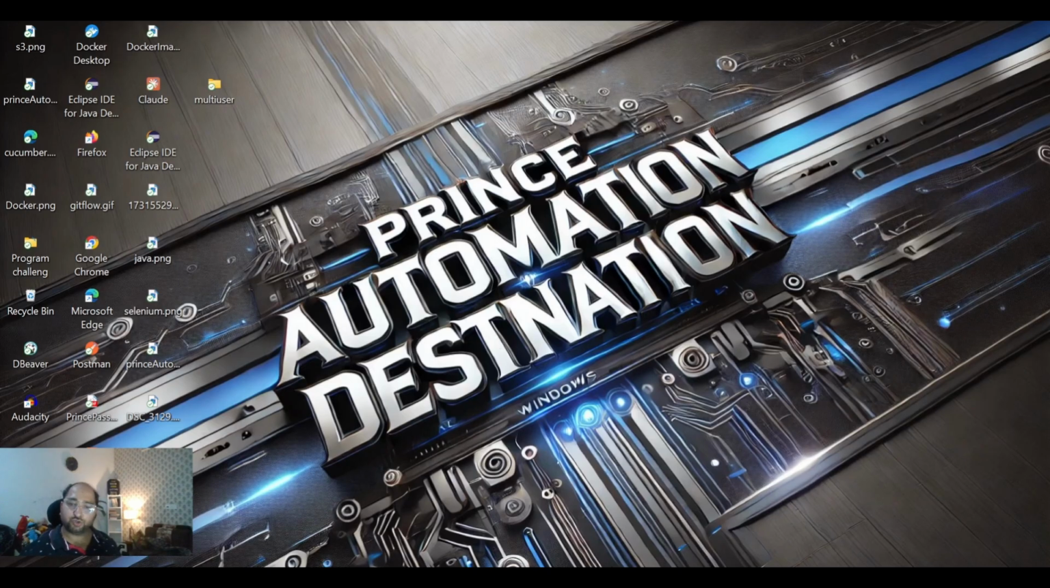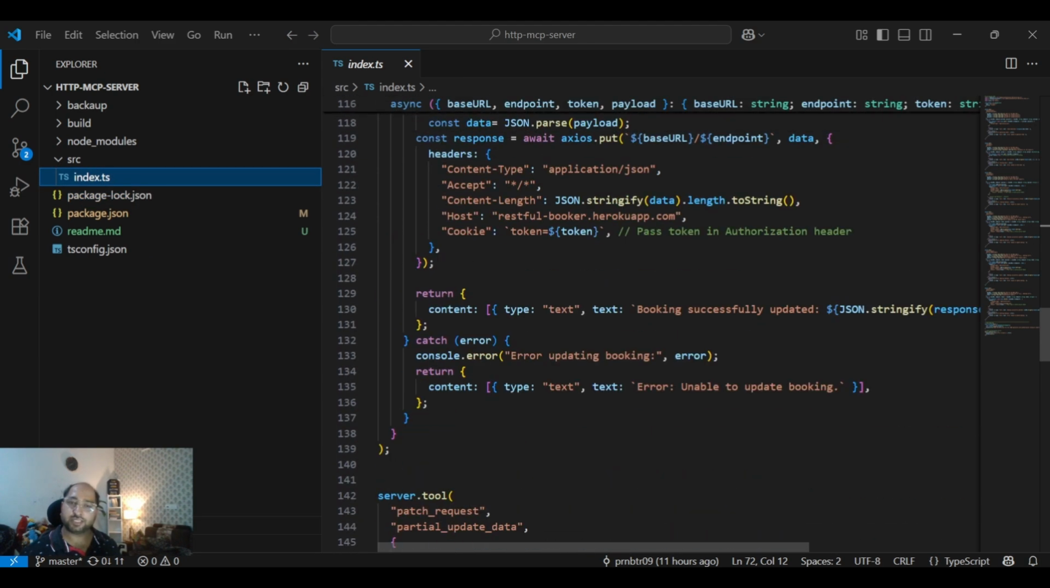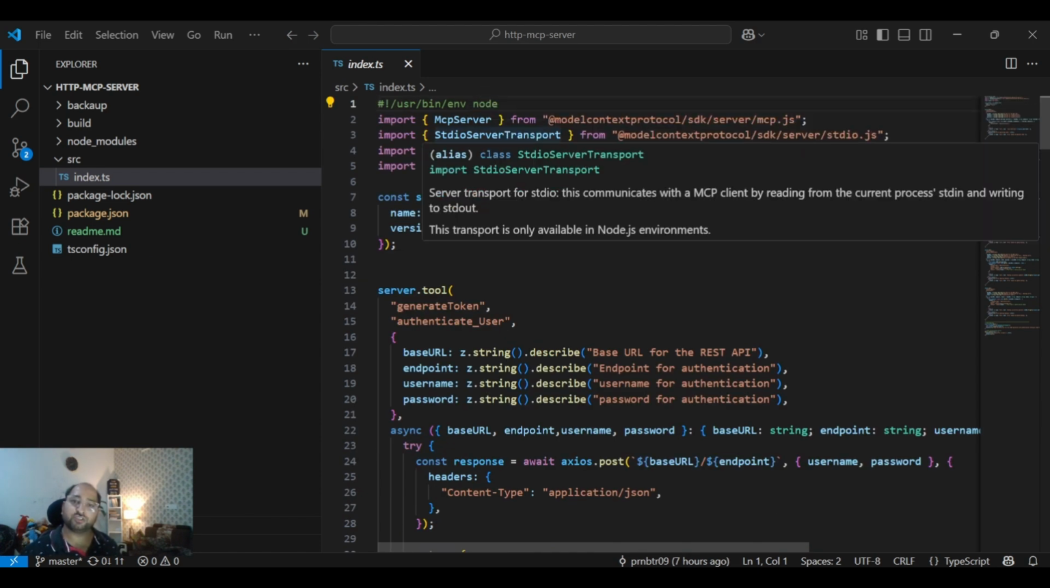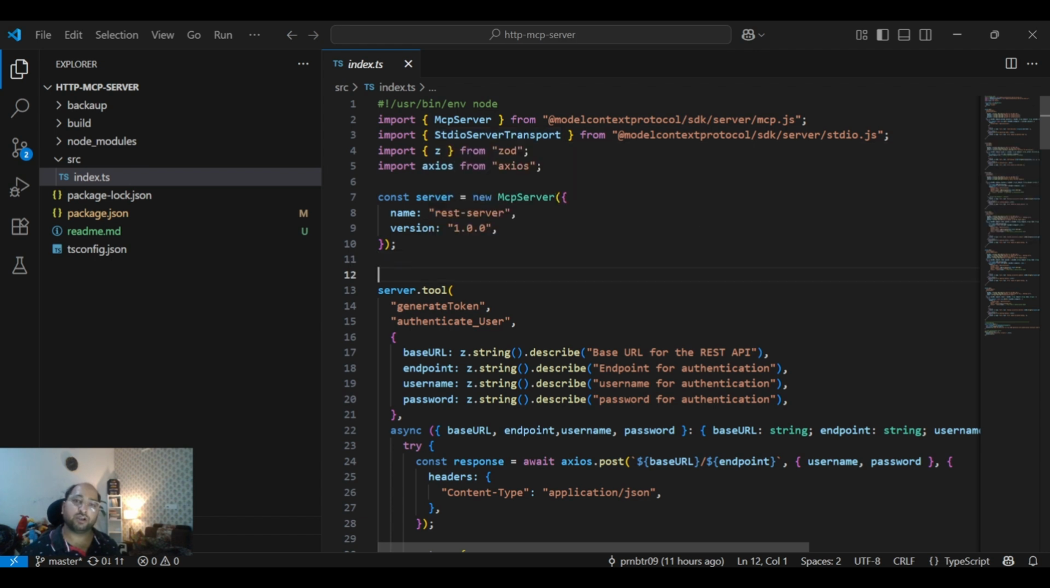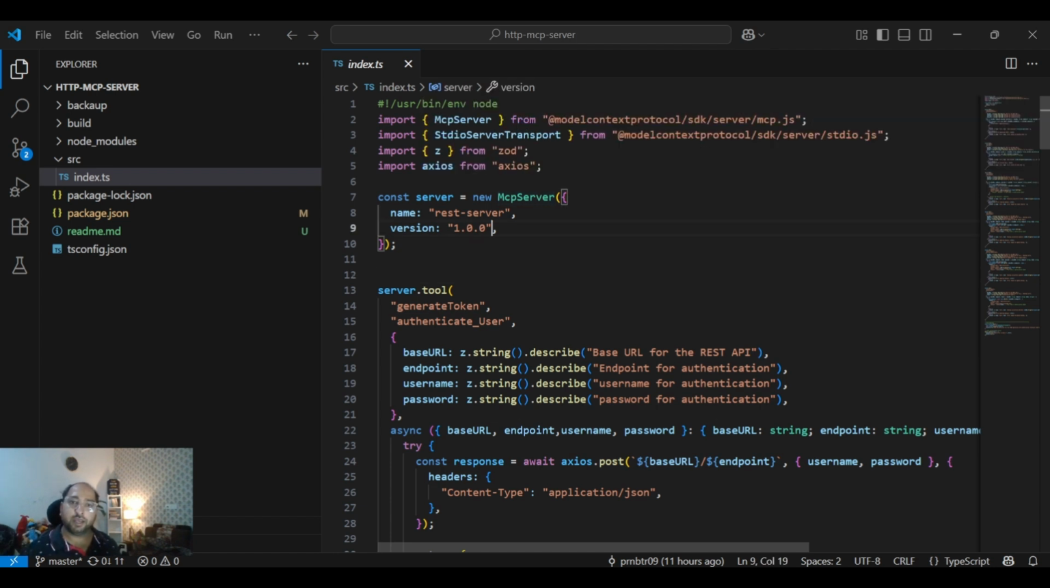So let me show you the framework. This is the local copy. In this particular framework, the main class is index.ts. If I show you, I'm using this MCP server library, and this is the stdio server transport, which is for the purpose of running the MCP server locally. stdio stands for standard input output. Zod is for linking between NLP and methods, and Axios is for hitting the APIs. So this is how we are starting the server.